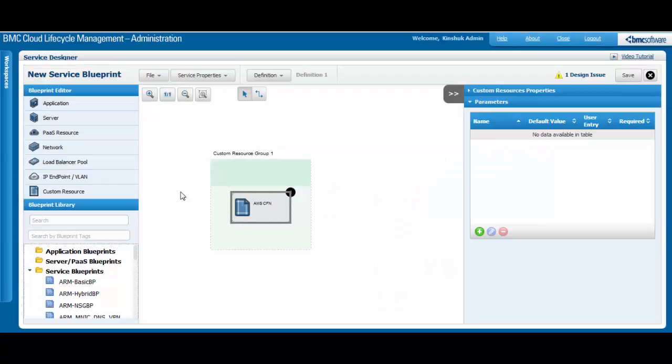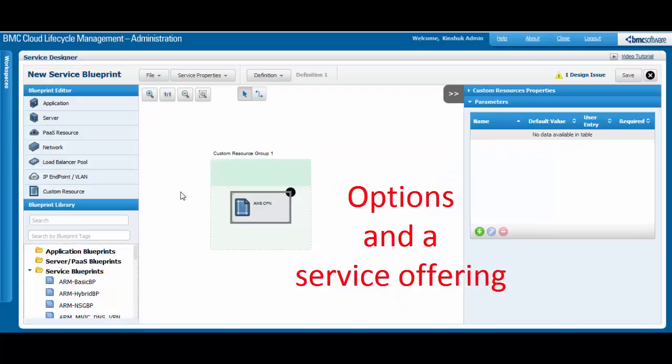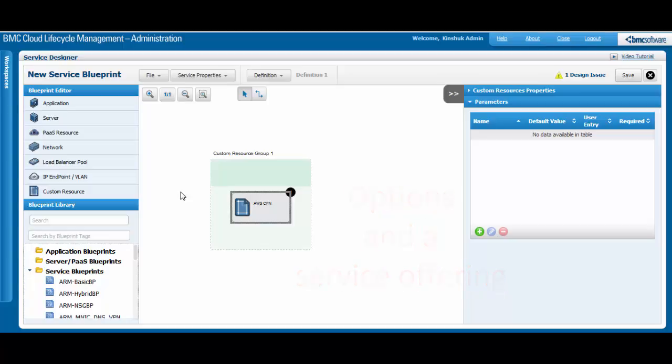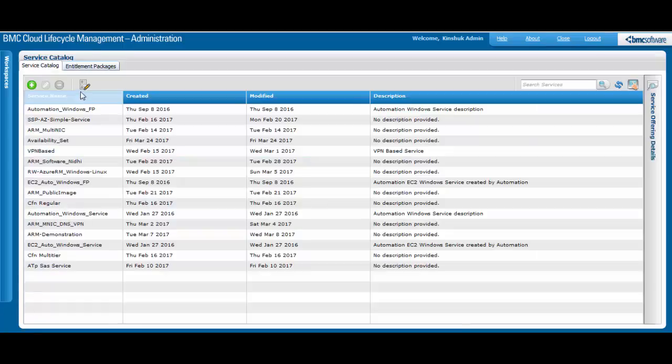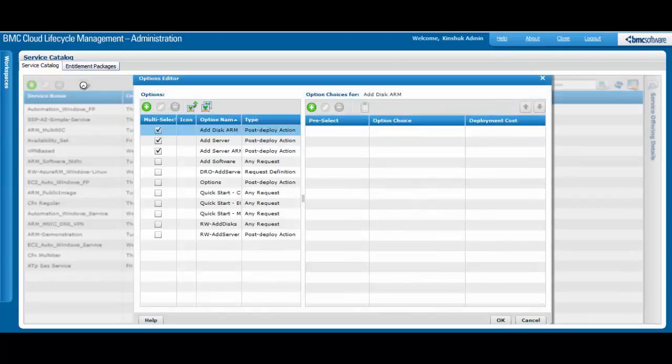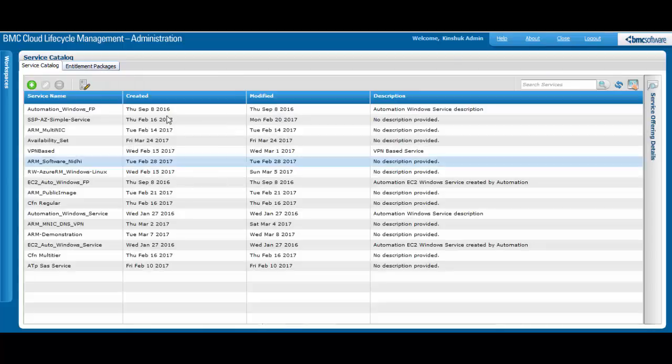After we create the blueprint, we are ready to create options and then a service offering for Azure. This video does not go into detail, but I'll show you where to get started. Then, the BMC Cloud Lifecycle Management documentation and other videos can give you more information. To get started, I'll select Service Catalog from the Workspaces menu. To create options, click the Options Editor button. To create a service offering, click the New button.